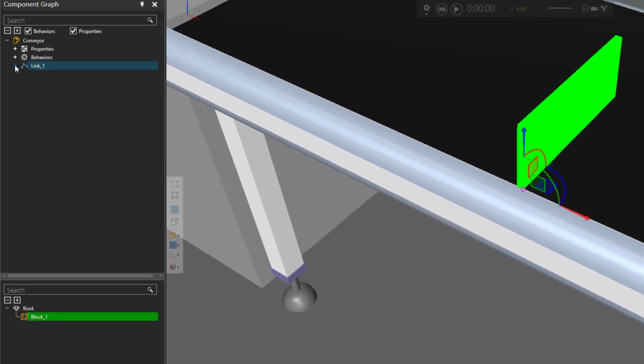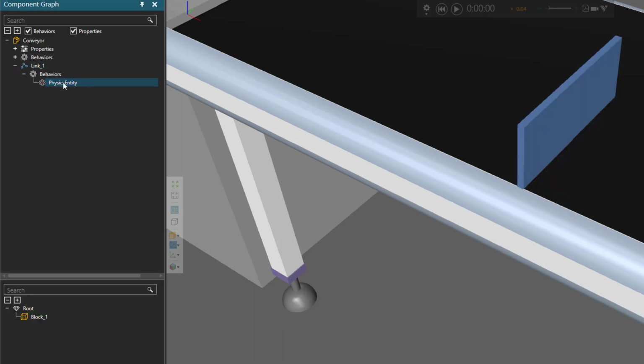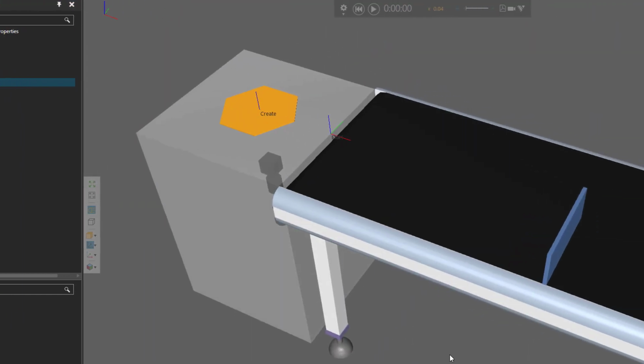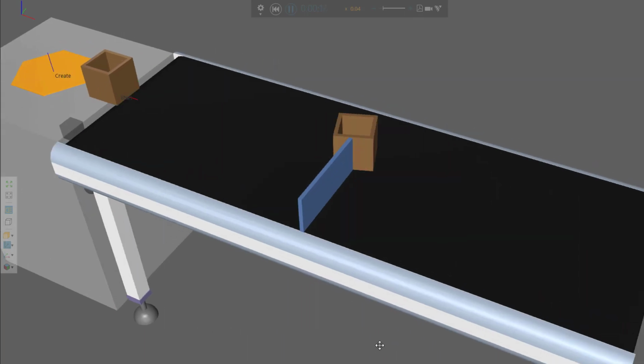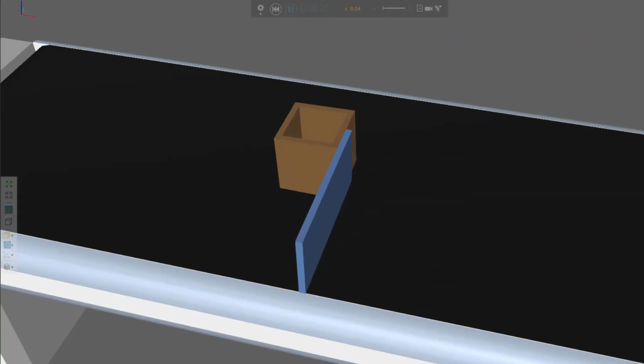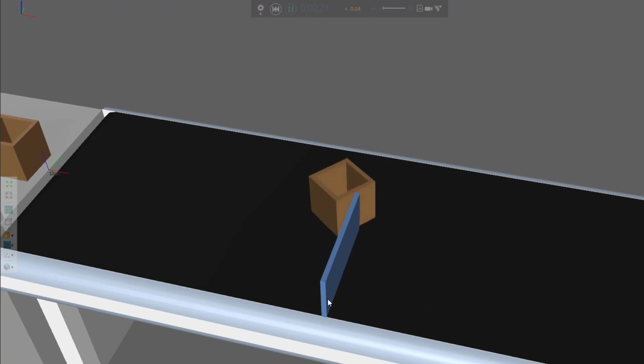So if we go to the component graph panel in the component node tree, expand link 1 and its behaviors, and there's the physics entity behavior. Let's now see how this works when we run the simulation. So here come the boxes. They collide with our block here, and eventually they are turning, but it doesn't look too good. So now let's make our block have a swing motion.